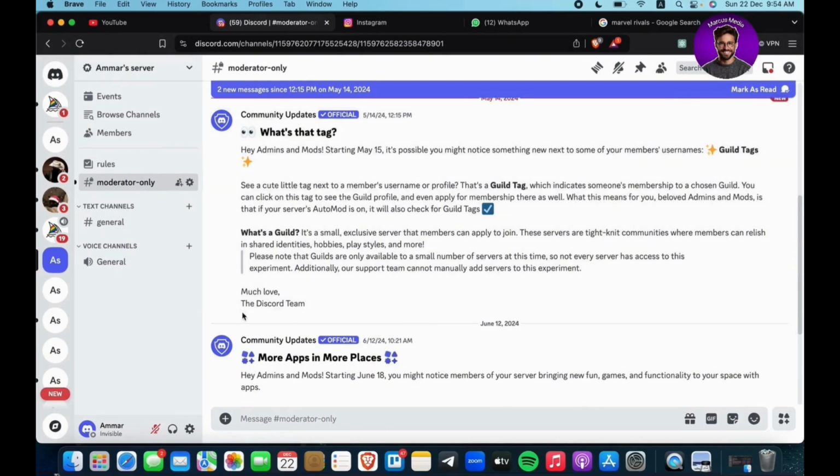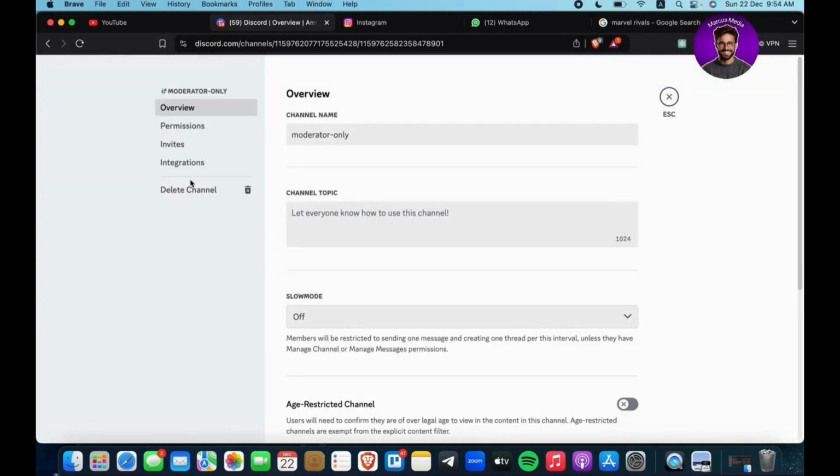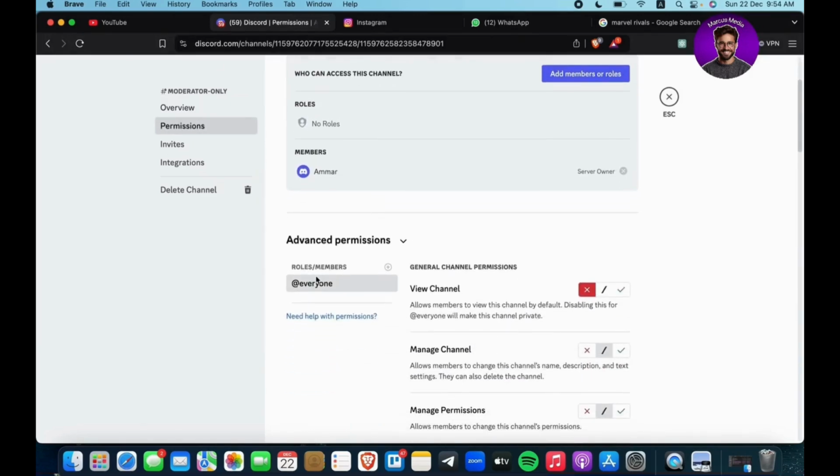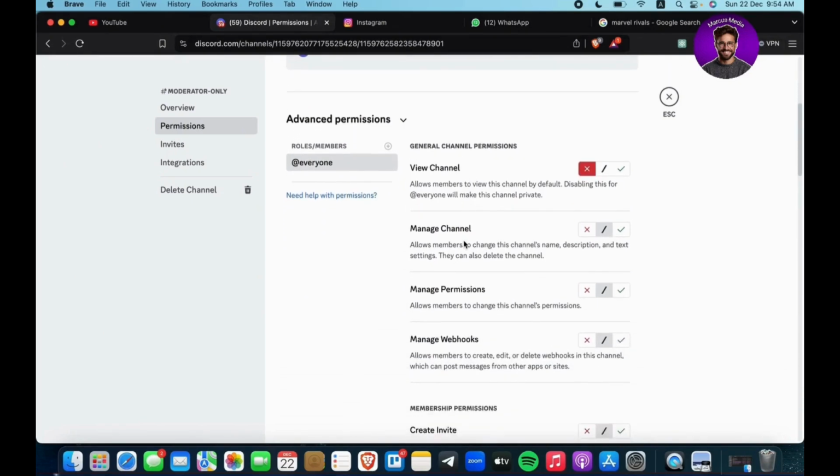First of all, go ahead and click your channel, right? And click edit channel, and you're going to see right here permissions. You're going to see the advanced permissions for everyone, or if you want a specific one, you can just go ahead and edit that one, right? And now you're going to see right here the general channel permissions.